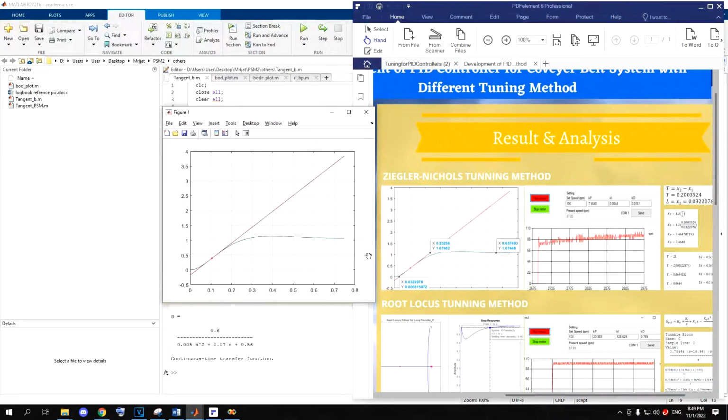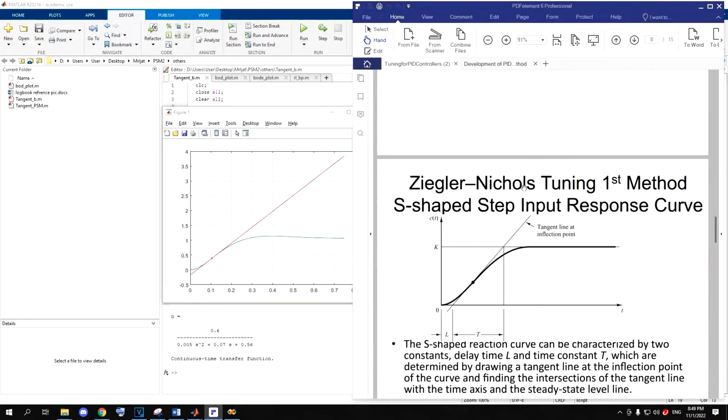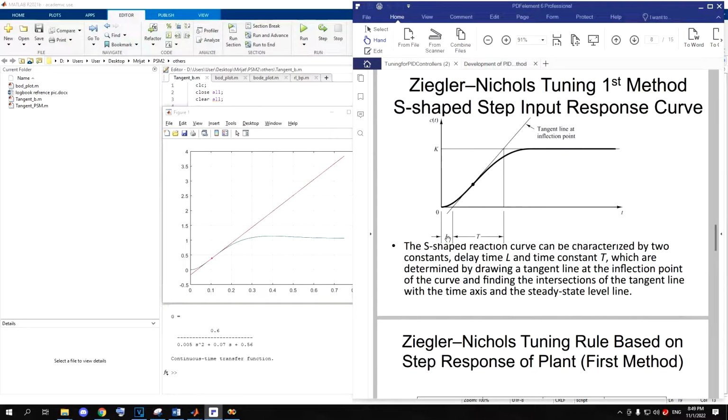As you can see, we need to find the values of L and T. This is because for Ziegler-Nichols, we need to find the value of L and T. L is the delay time, and T is the time constant, which is the tangent line between the inflection point and the steady state level. Right now I will try to find the values of L and T.